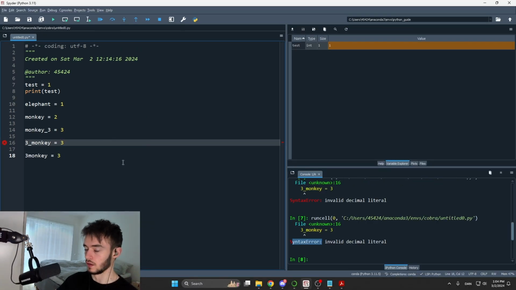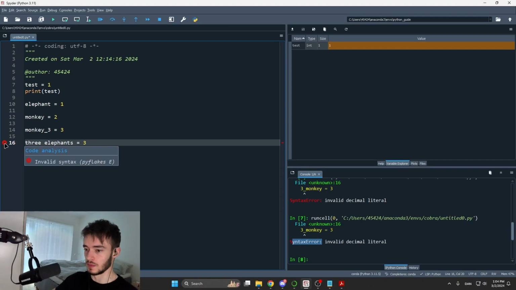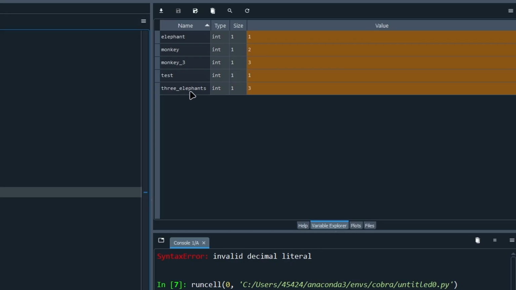This won't work. Another thing we can't do when naming variables is using spaces. So if I write 3 elephants is equal to 3, this also gives me an error. But if I want to have a name like this, 3 elephants, I could use an underscore, and this will be totally fine. So if I run this, you can see that I have gotten my 3 elephants variable up here.